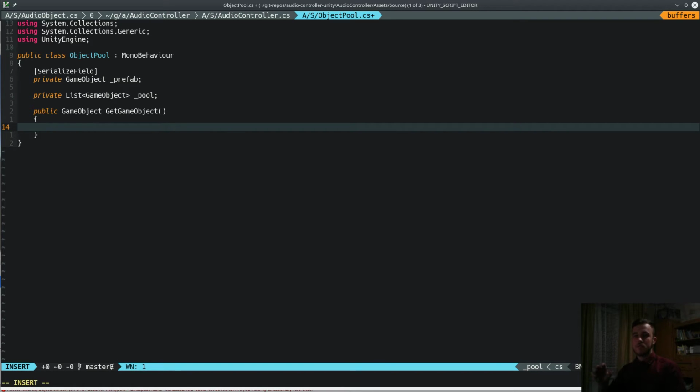So there are many ways how to do that, and one way is that every game object will know where to go back. So basically it will have the reference to the object pool and just get back in there, and that should be it. But we need a way to notify it that it's not used anymore.